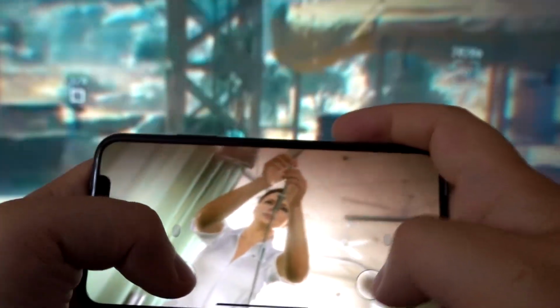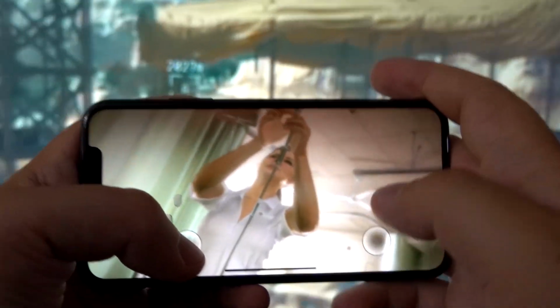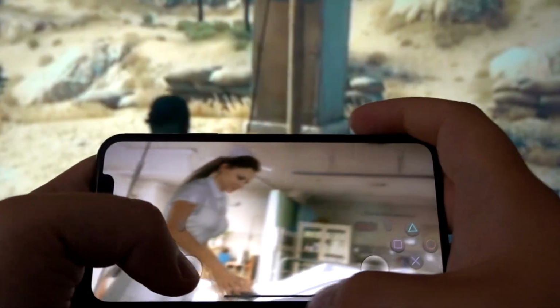It's like having the screen in your controller, because the entire posture of your hands holding the phone with these controls is the same as if you're holding a PS4 controller. Nothing different, it's just that the screen is in your controller as well. So this is Metal Gear Solid 5, downloadable and compatible with both Android and iOS devices, so do not worry about that as well.